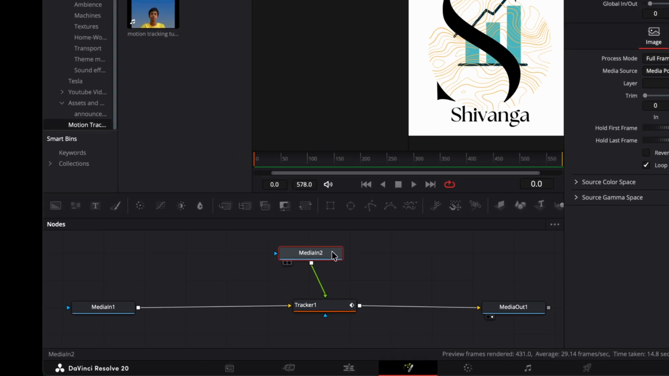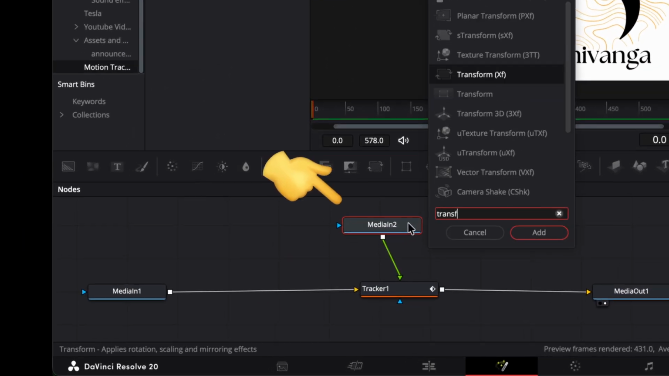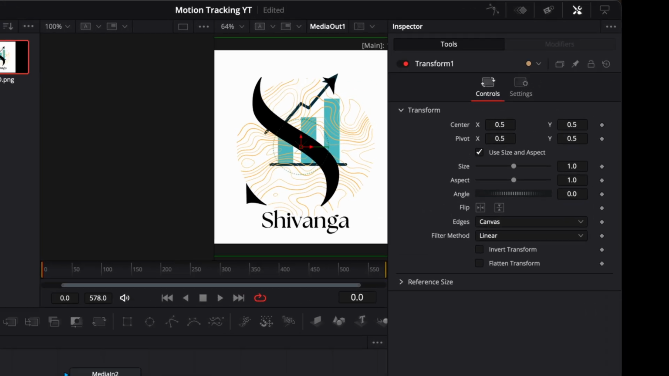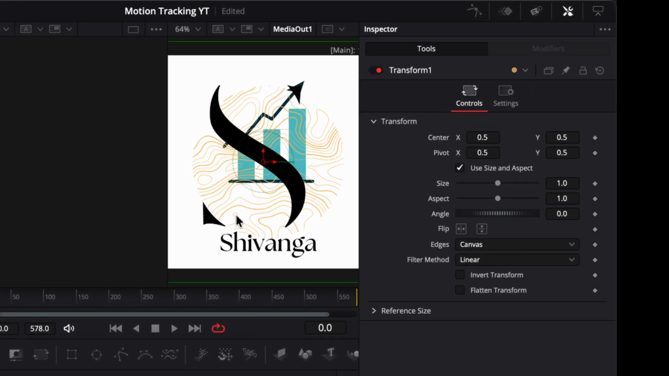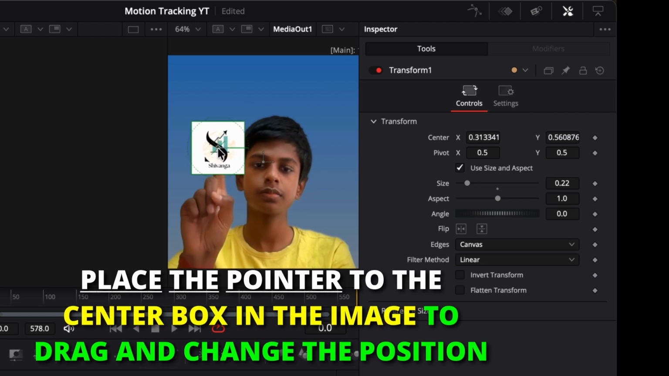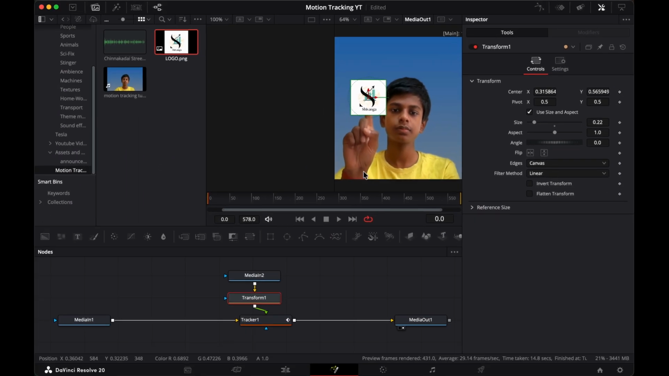Now click Media in 2 and press Shift plus Space to open the menu tab. Now search for Transform SF and add it to the node. By selecting the Transform one, go to the inspector and change the size of the image to your requirement, and then move the position of the image so that it is in the place where we tracked earlier. And that's it, we will be done with the editing.